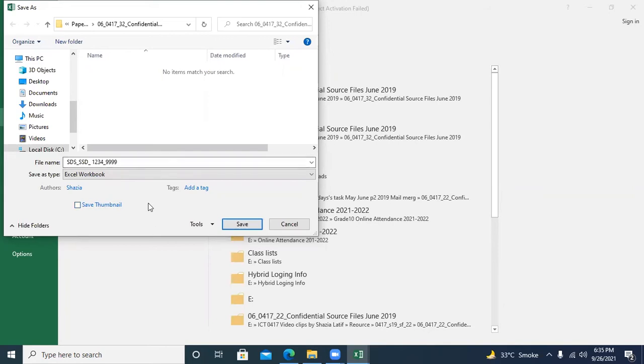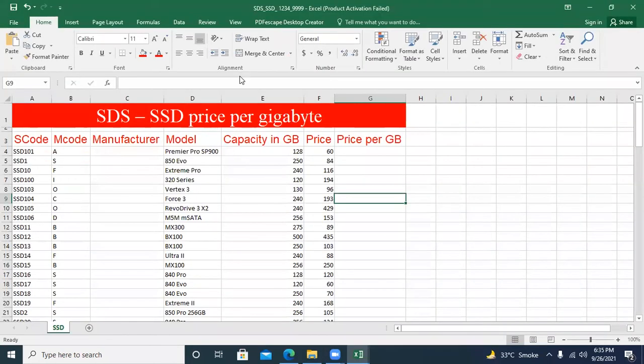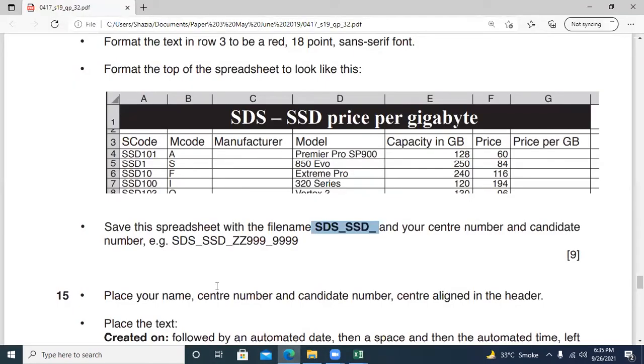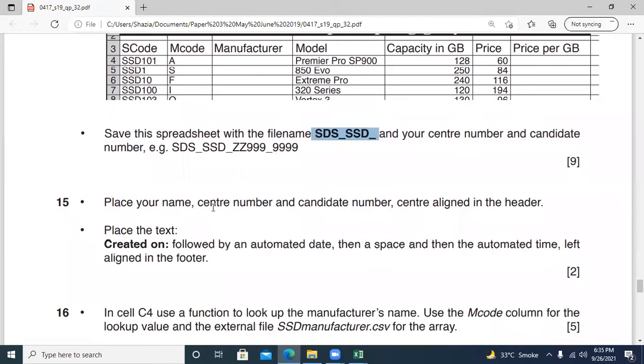So you better do things in an appropriate way and follow rules and regulations. So you always save a CSV file into an Excel workbook. So save it and place it there. So now my file has been saved here with the same name. Now the next step is your name, center number and candidate number, center align in the header, place the text, created on followed by an automated date, then a space and then the automated time, left align in the footer.